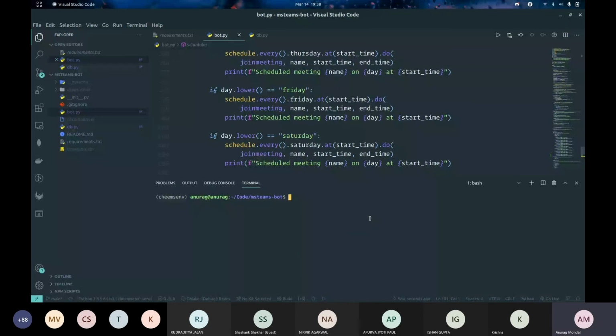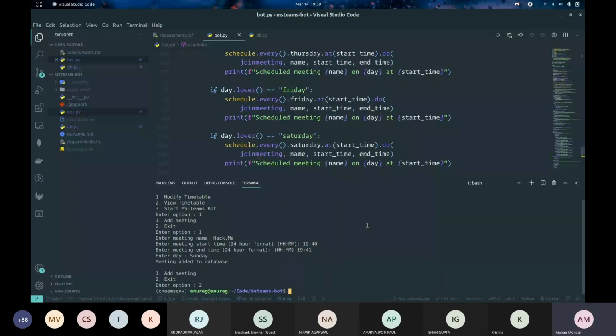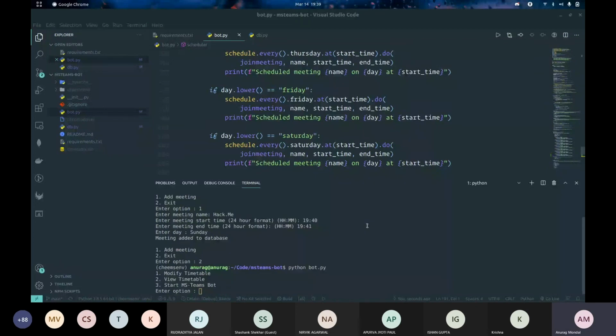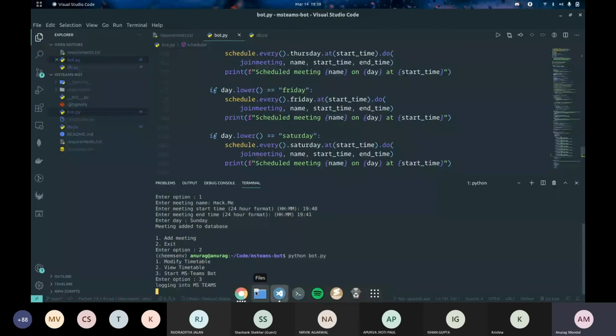We add a meeting. Meeting name is going to be hack.me. Let's do 1940. Yep. Let's exit at 1941. Let's do Sunday. It's added. Let me exit. Let's start it once again. And this time you start the bot. So it's going to sign into my account.